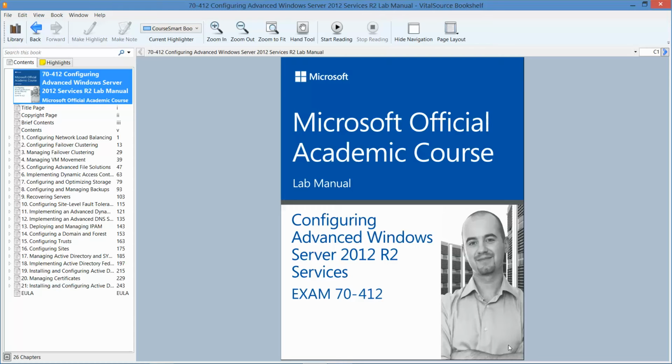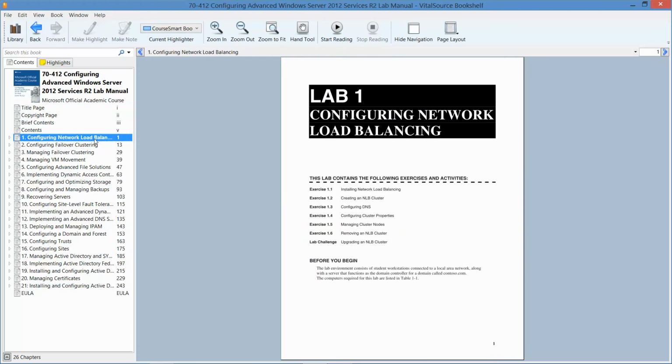This video will walk through Lab 1 of configuring network load balancing found in the Microsoft Official Academic course, Configuring Windows Server 2012 R2 in preparation for exam 70-412. So here is Lab 1.